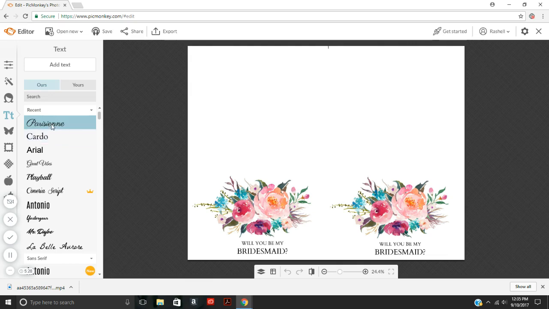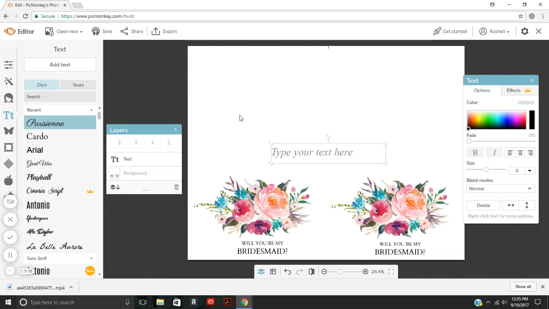And you're going to click on it and just click add text, and it'll bring up a box for you to type a name into. And all you're going to do is type in the name of your bridesmaids or your wedding party, and then you're going to save and you're going to print. So here's the text box. I'm going to drag it over here right above the floral image, about here.